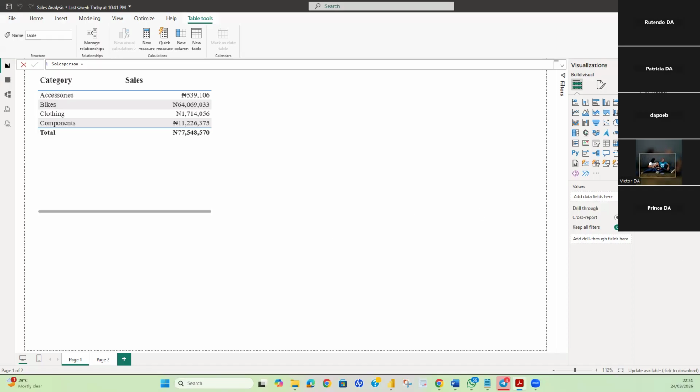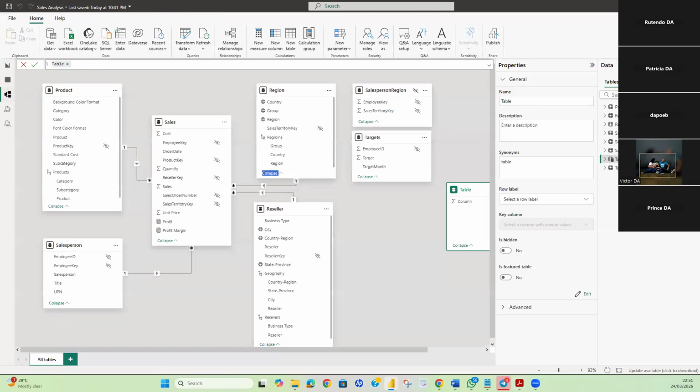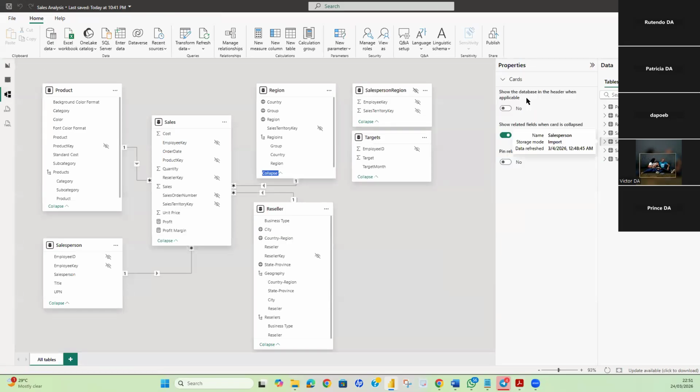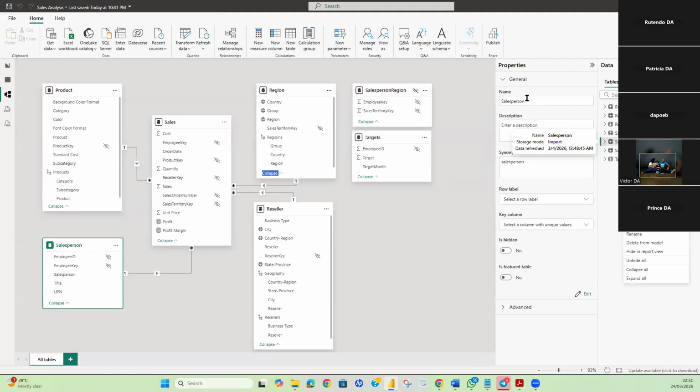Let's come to model view quickly. This salesperson here, come to the name box. I click on it in the name box. Put salesperson performance there because we will use it for something. Okay, I needed to wait a bit. I needed to use it for something.